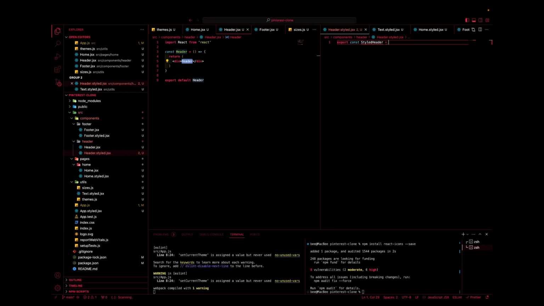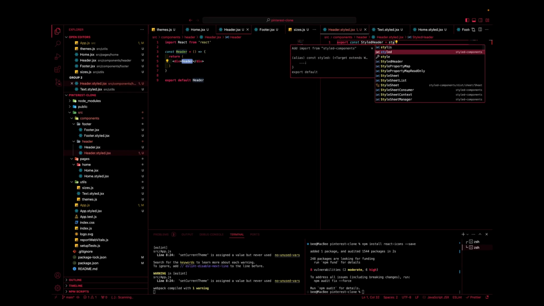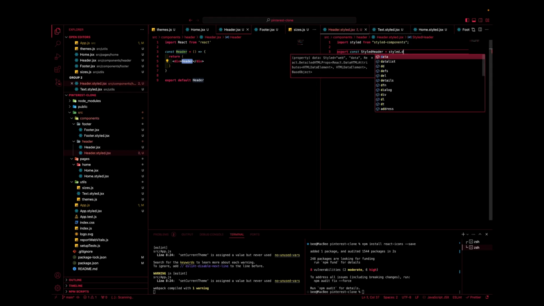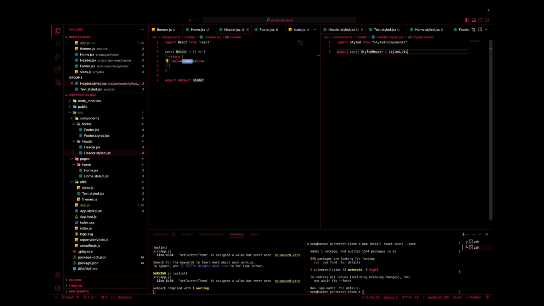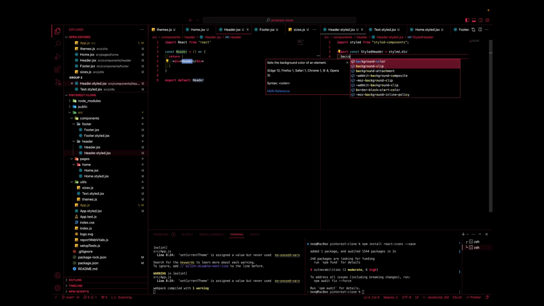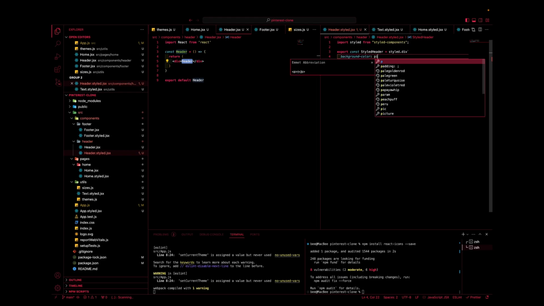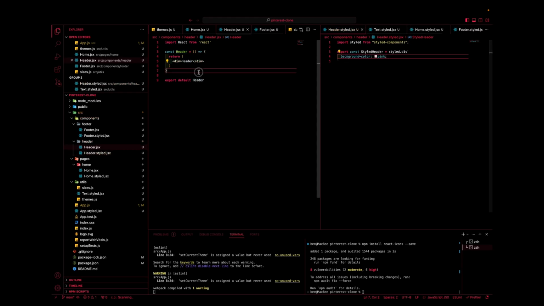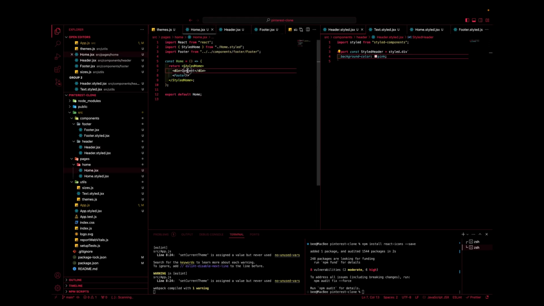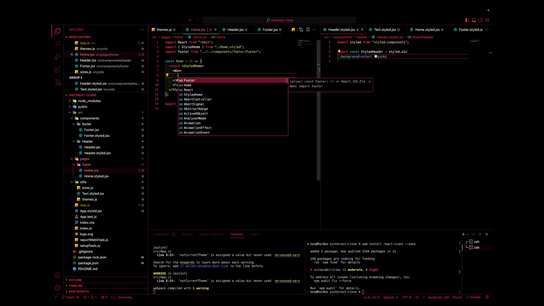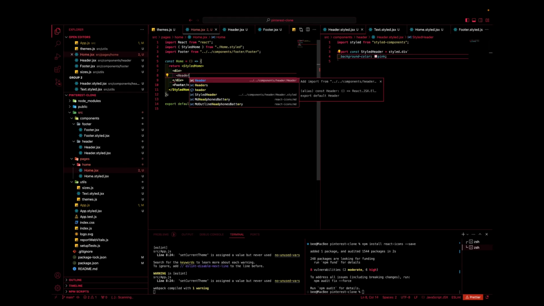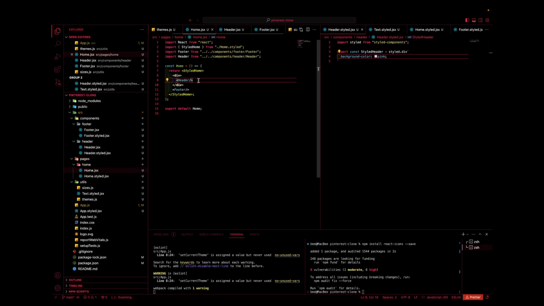Okay, styled header equals styled dot div. Okay, good. Open template literals, and to start, let's give it a background color of pink. I mean, why not? Okay, so let's go to the home page. Inside the contents, I'll just import our header components. It's good. Go back, refresh.